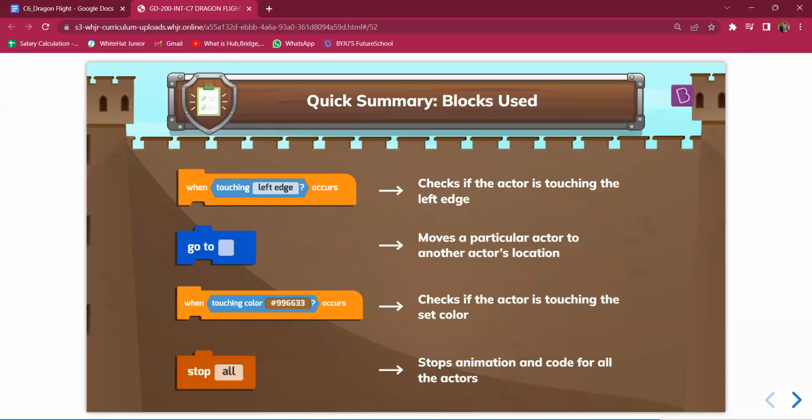Then you can summarize and tell them about the different blocks that they have used in today's class. First is the when occurs block. It checks if the actor is touching the left edge. Then they used the go to block, which moves a particular actor and repositions it. Then when occurs while touching a color, so that if it touches that particular color, and stop all, it stops all the animation and code for all the actors.